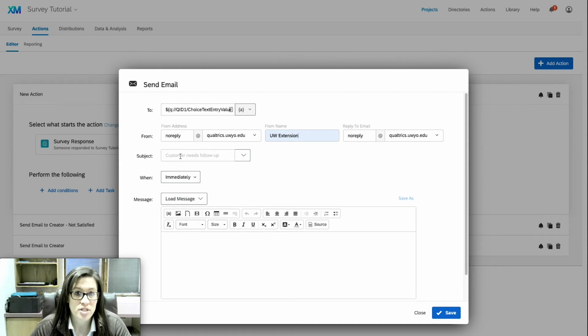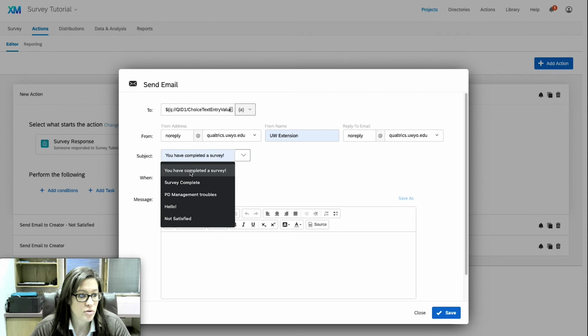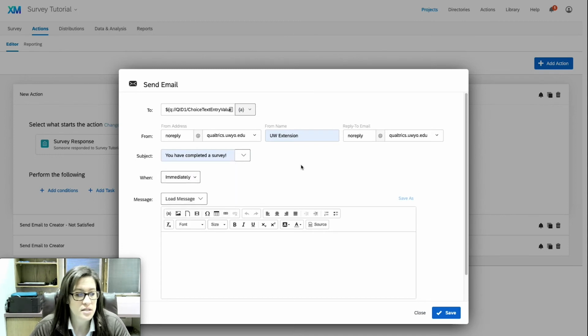Then you can create your subject. For this one, I'm just going to have you completed a survey because that's simple. I want it to send out immediately after that survey has been responded to. And then I can come down here and I can create my message of what I want to say. And so you'll notice that there are a lot of different options that I can do. It's just like any other message type creator.